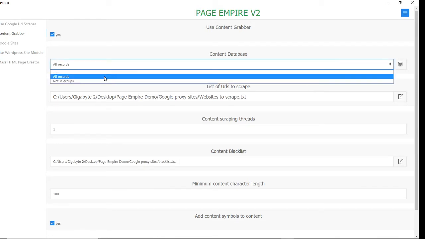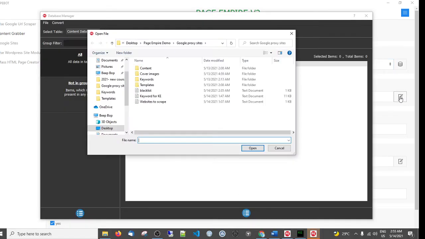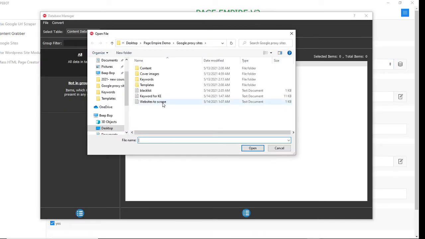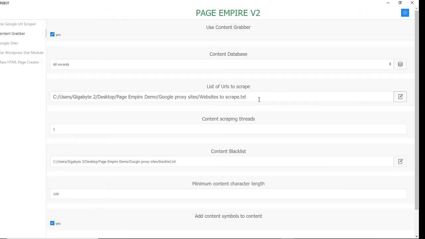Then for records, we put all records. Then for list of URLs to scrape, we click here and give it the list of URLs you want to scrape. And then how many threads you want to run at once? Well, I've only got a list of 4 and the bot's quite quick, so I'm just going to put 1.